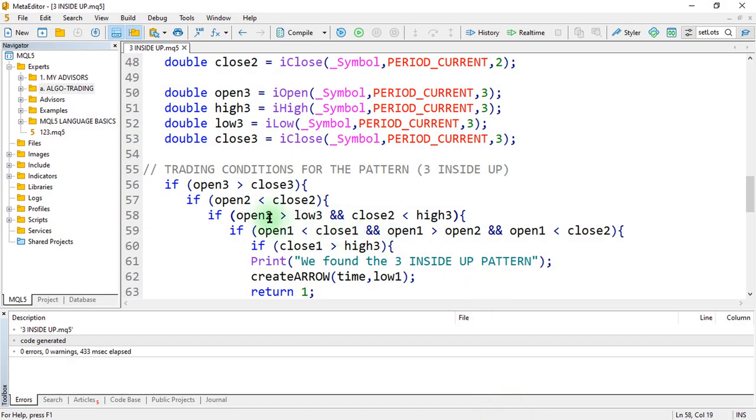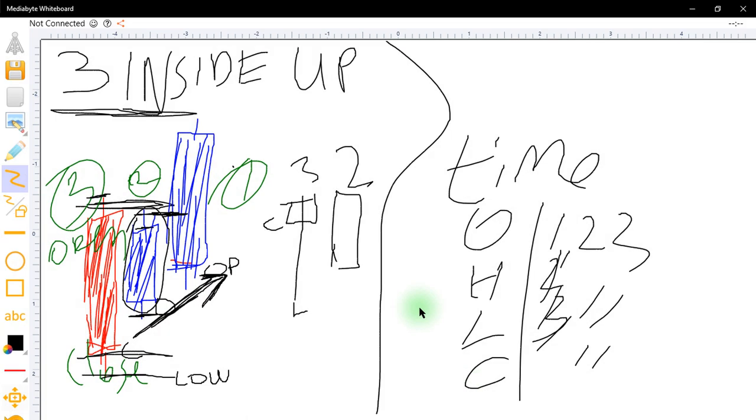Did we really document that one the right way? Let me just check. So the open for 2 should be greater. Yeah, I think that one is fine. Open for 2 should be... What is messing up with us now? So open should be higher, so it should be greater than the low for size number 3. However, it is not being documented as we want it to be in this case. So what is really not happening, because it is not exactly what we want.